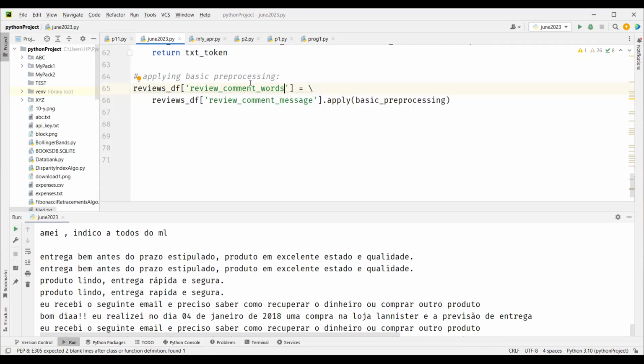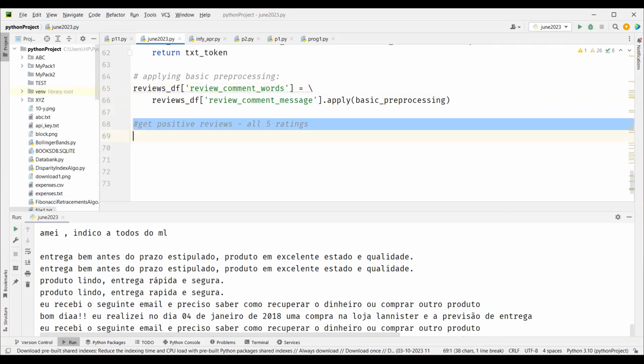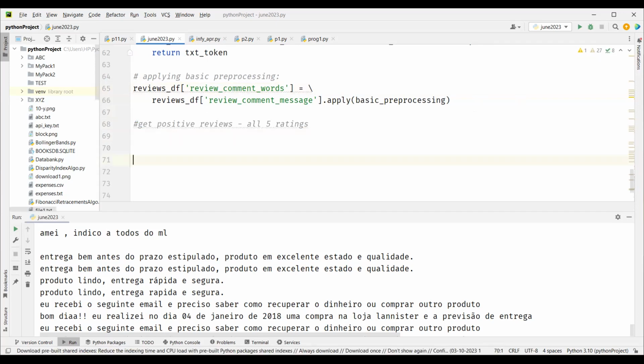Now we will filter it based on rating 5 and rating 1. So I'm going to say get positive reviews. Positive reviews means all 5 ratings. So I'll filter only the 5 ratings, and similarly we will take all negative reviews.